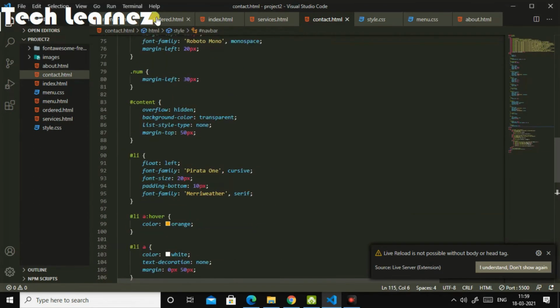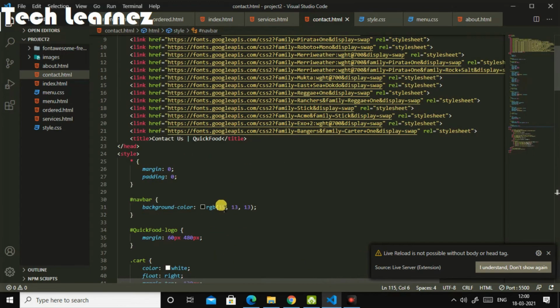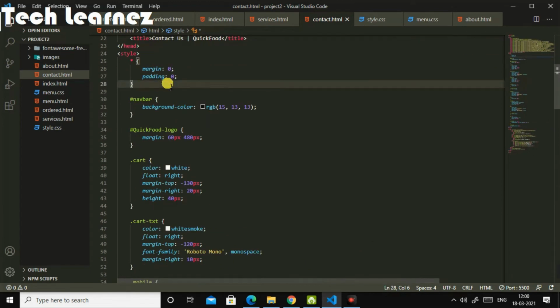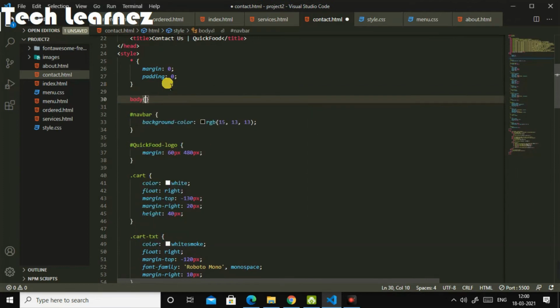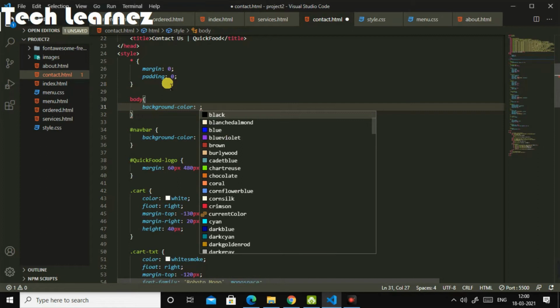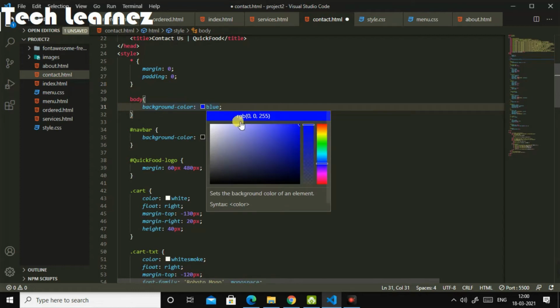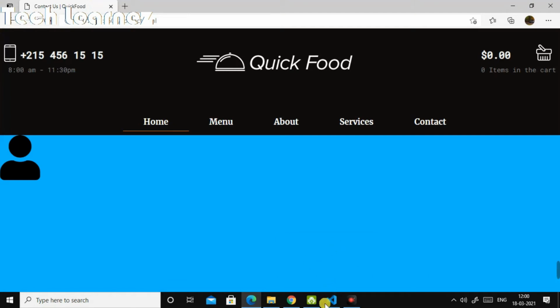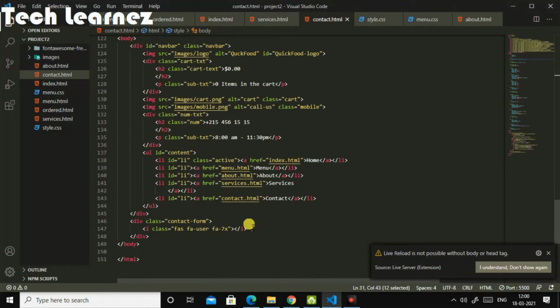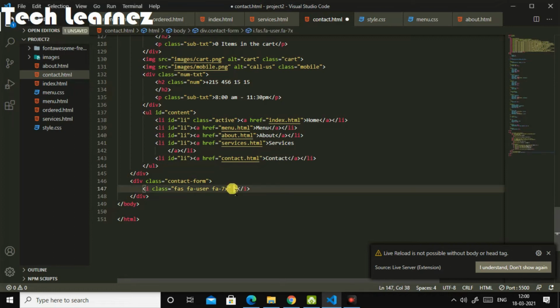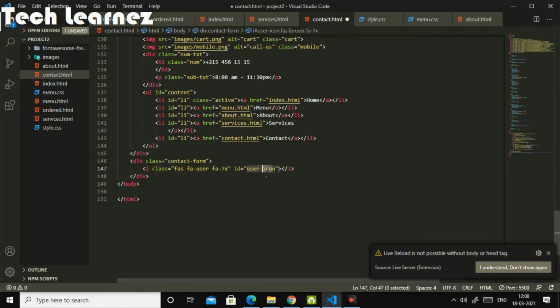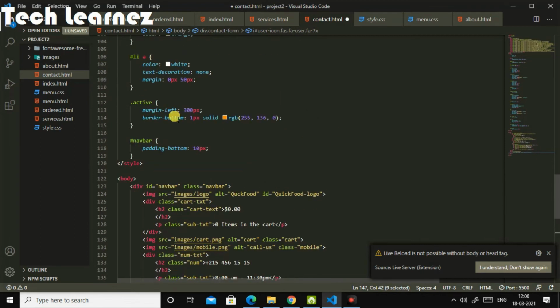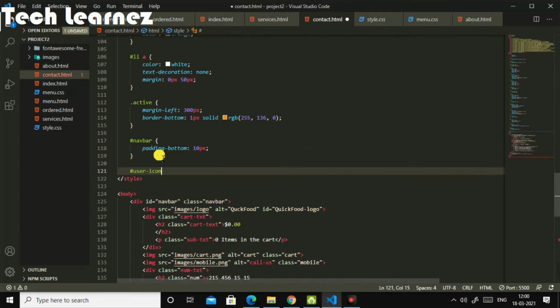So in the body tag, so where is this body? I didn't get a body. Body tag. Let us write background color blue. And let us make this a bit lighter. Yeah, I think it's perfect. Then let us give an ID for this called user icon. Then let us target this user icon and start styling it.